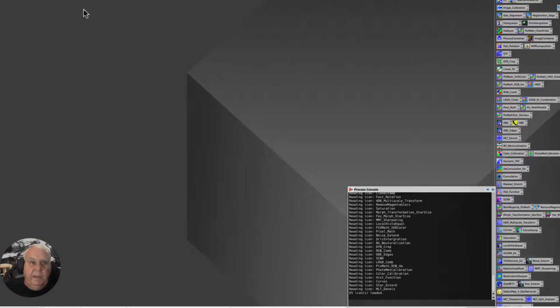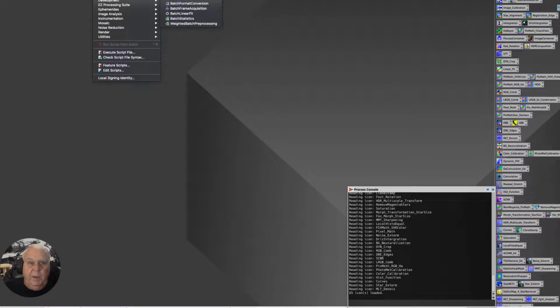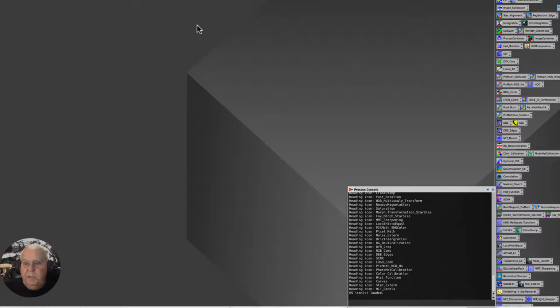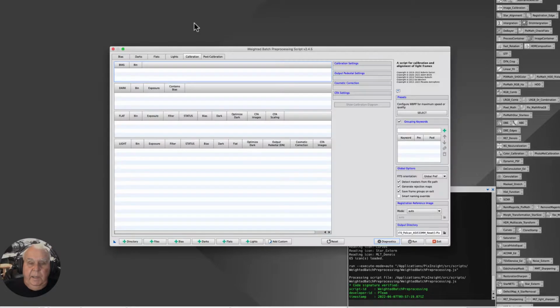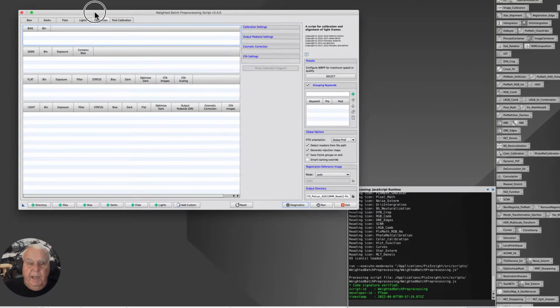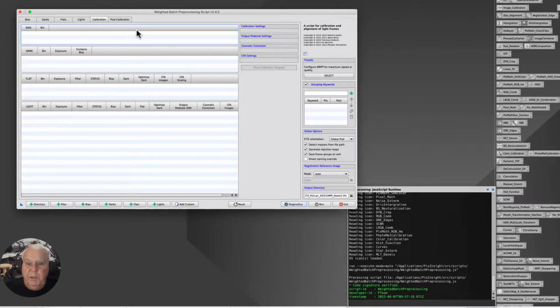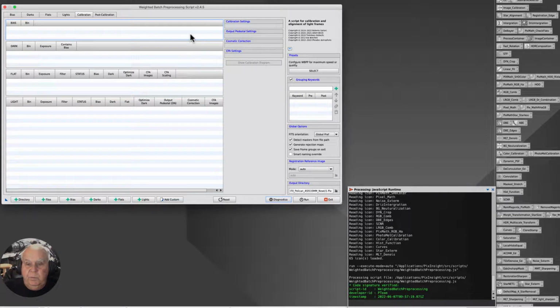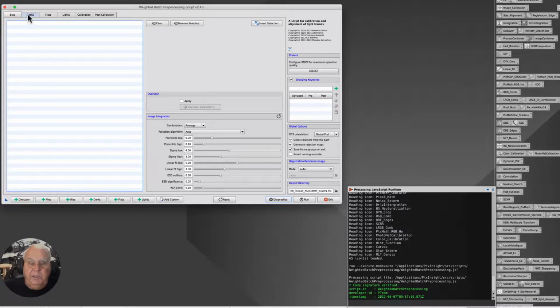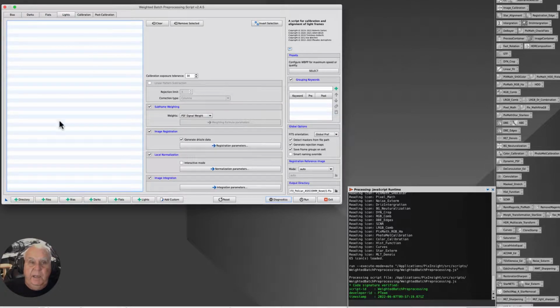So let's get started. I want to go to Script, Batch Processing, and the Weighted Batch Processing script. I've already run this because it took about an hour the first time, so I don't want to pause and wait that long for us to get started. But in order to add your data, you can select several different options. What you are going to be adding is bias, darks, flats, and lights, and you add them down here by selecting bias.